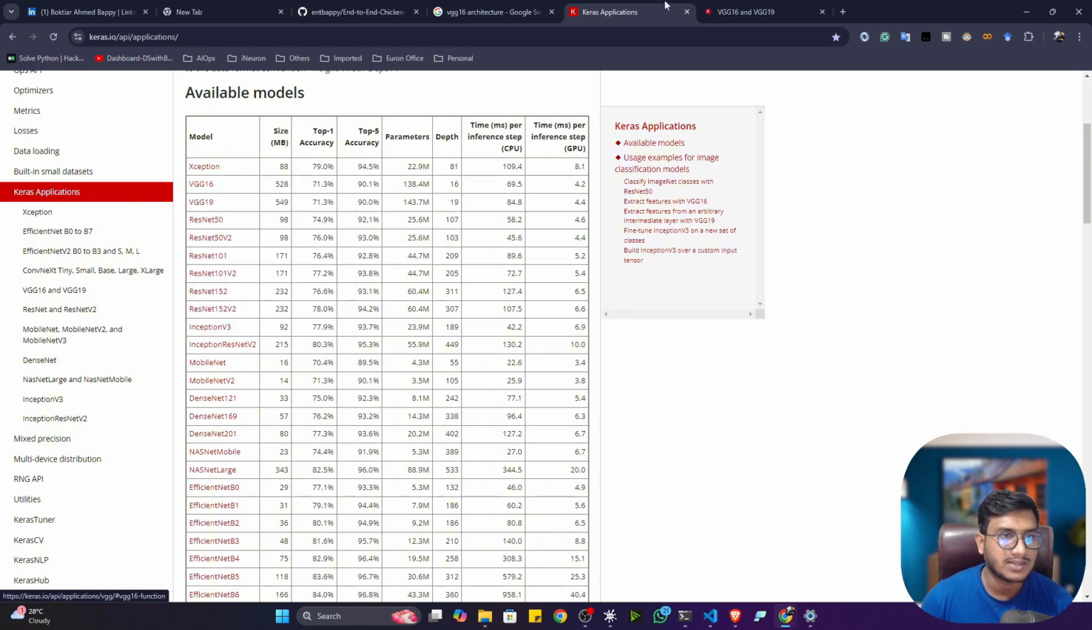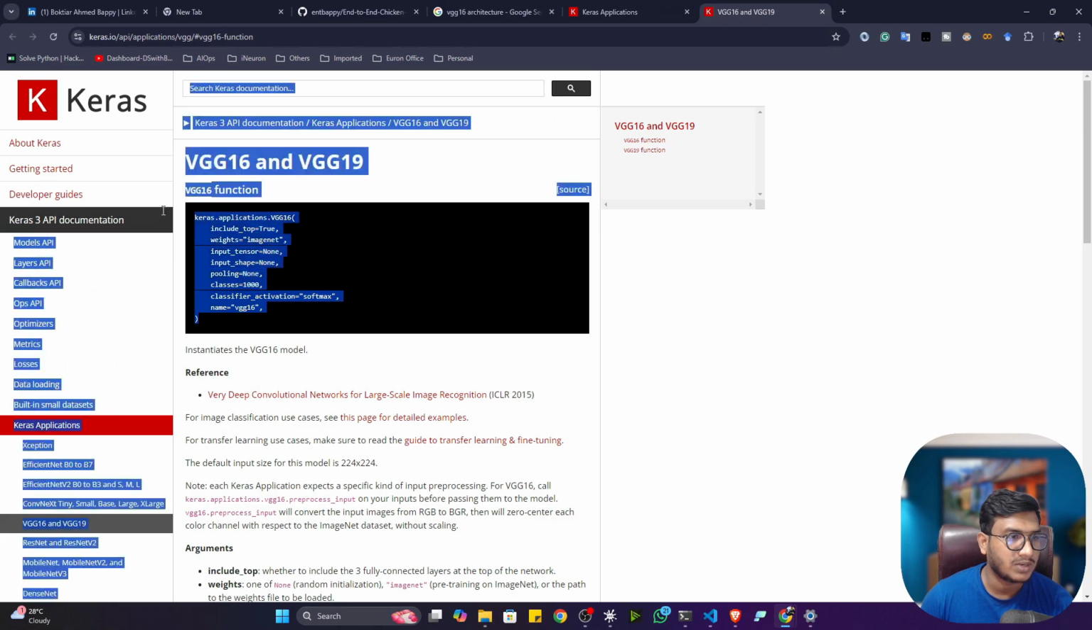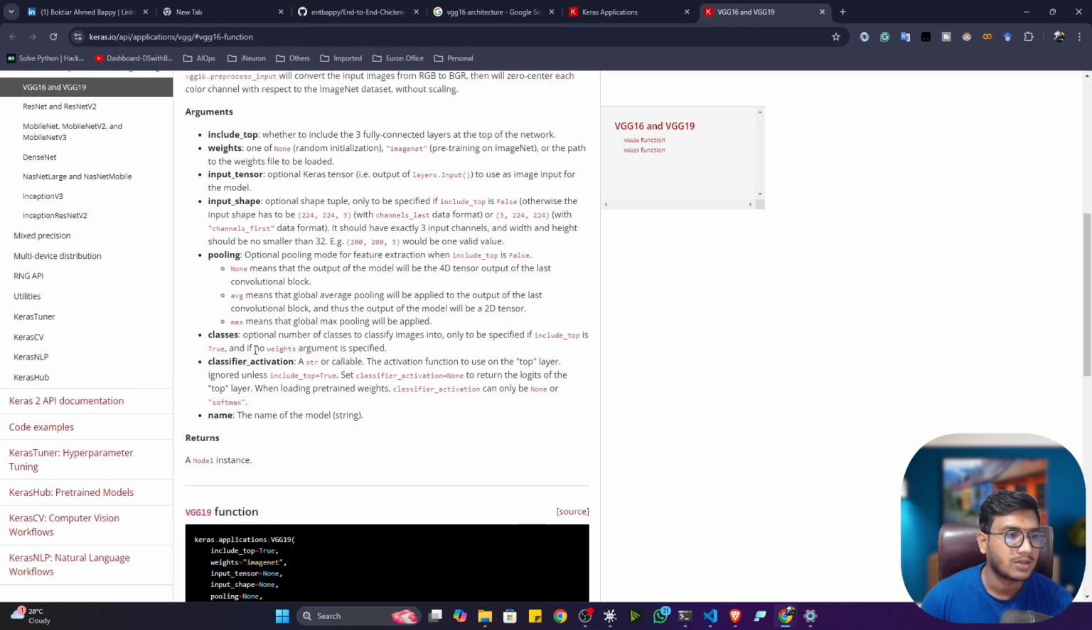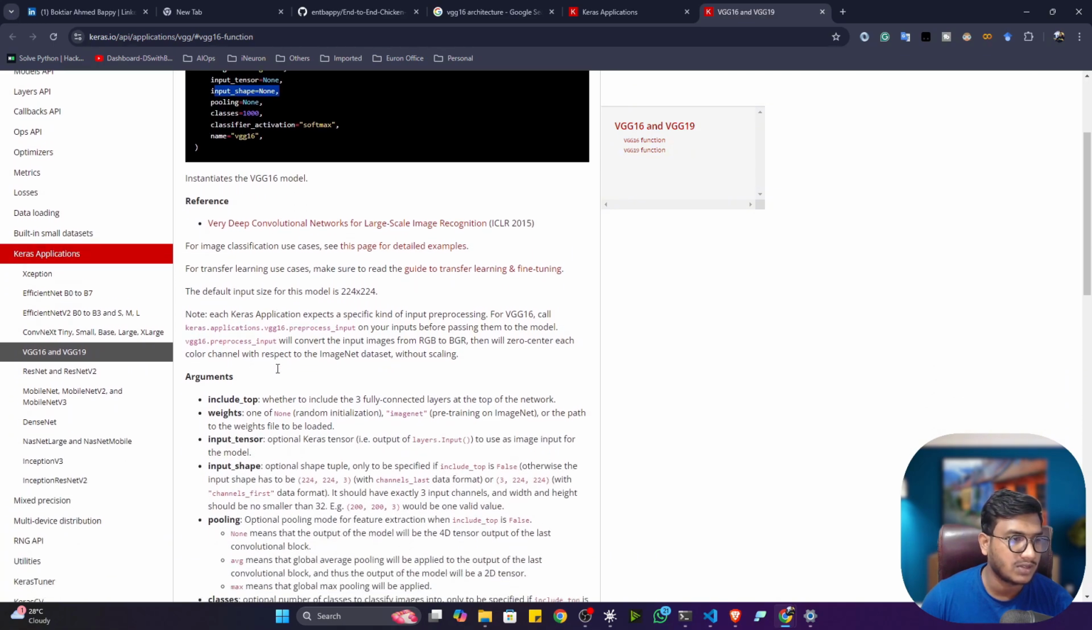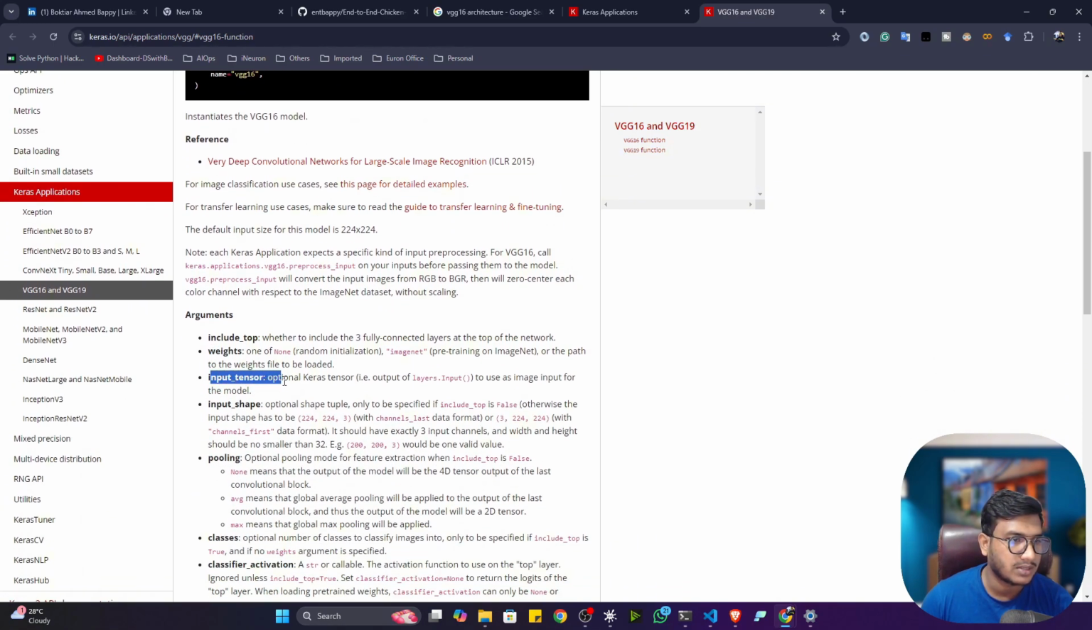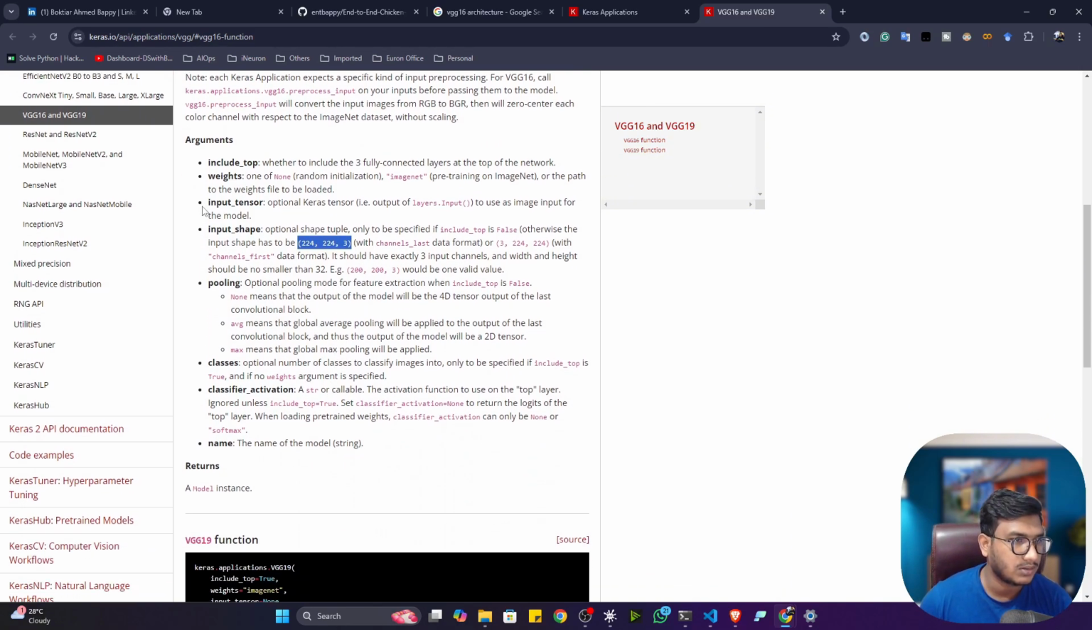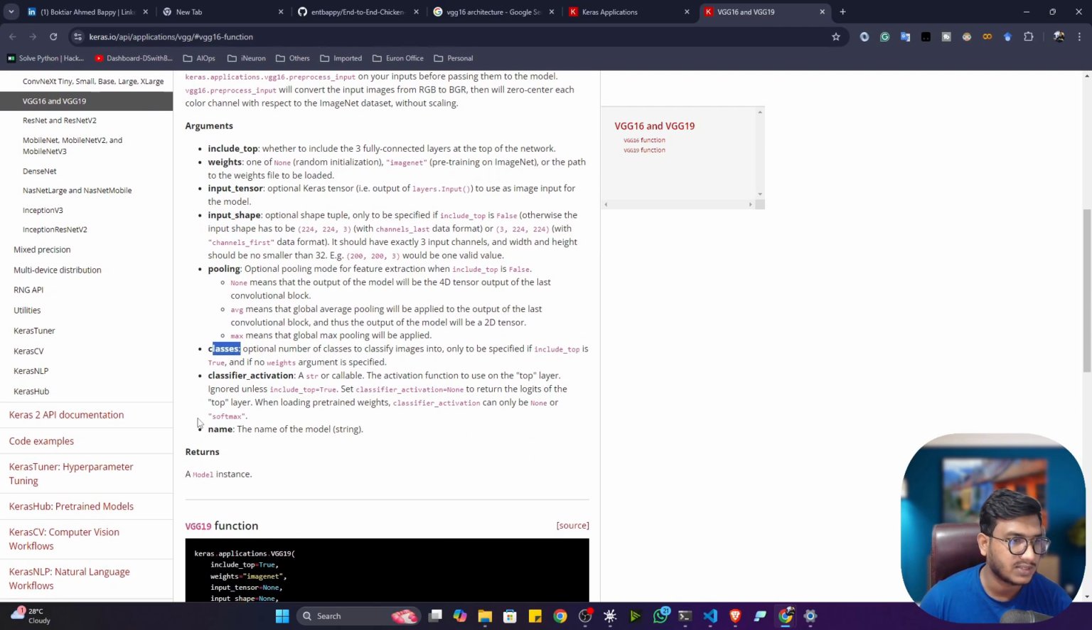You can simply open this link. They have already given the code snippet, like how we can call the model, and what parameters it is having, like what the input dimension is. Everything they have written. You can see the input tensor, input shape. It takes 224, 224, 3. This is the dimension of the image. Now you can see it also has the pooling parameter, classes parameter.